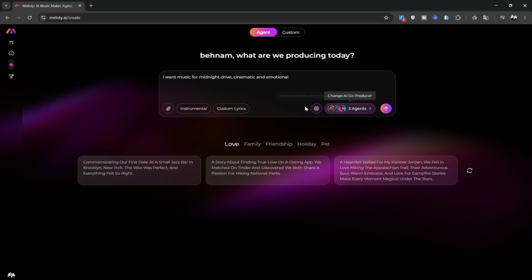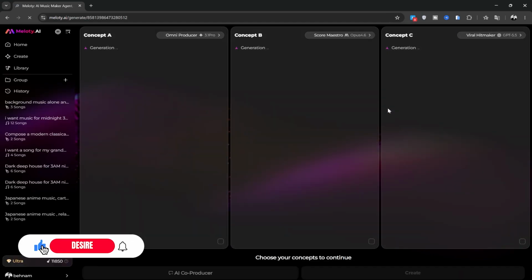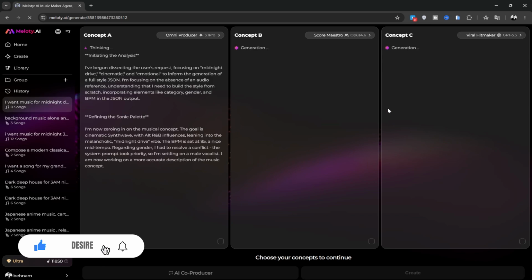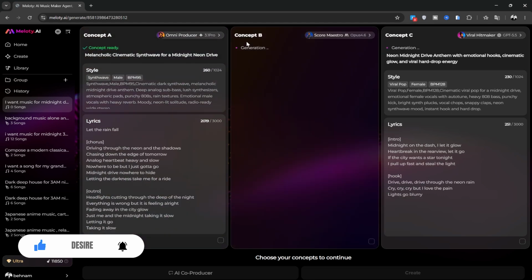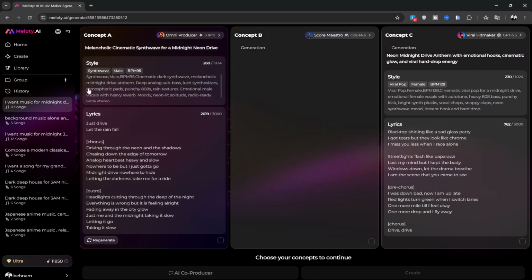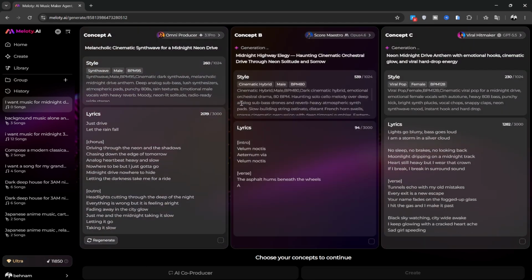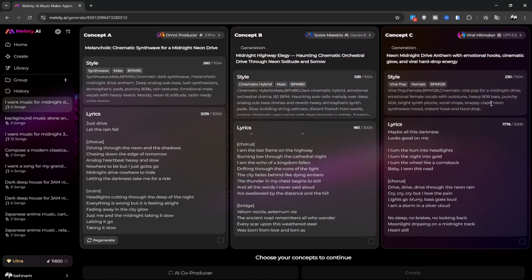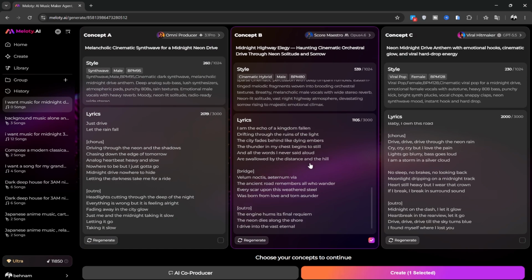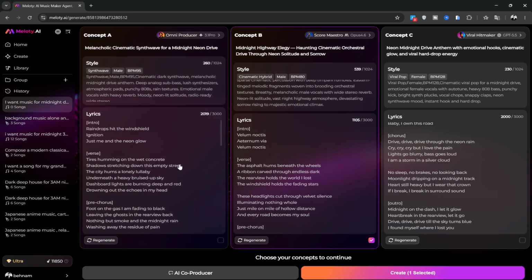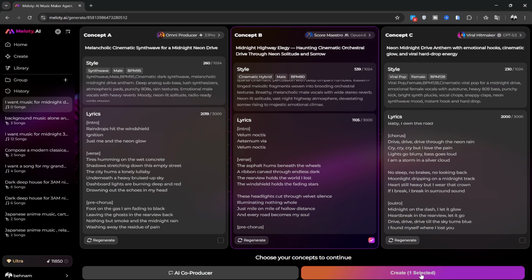Finally, I'll hit Generate, and the platform begins crafting the style, lyrics, and conceptualizing the music production, generating everything across 3 distinct concepts, A, B, and C. You can review these and choose the best option that matches your vision. You can even click the Regenerate button at the bottom of the boxes to have it rewrite them. I'm going to choose Concept B. I think the style and the lyrics look great.